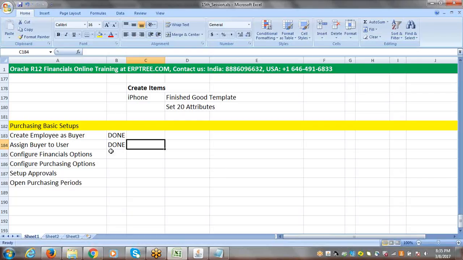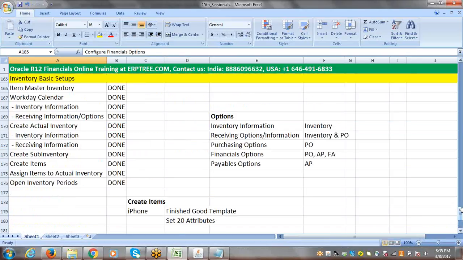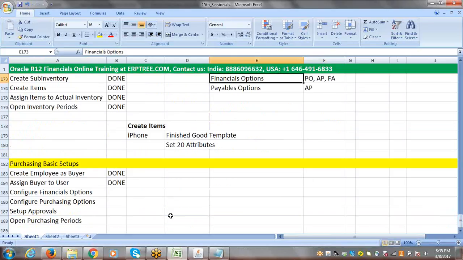Okay, done. Now the next setup is we have to set up financial options. With the financial options, we can control purchasing, payables, and FA relevant functionalities. That's what we discussed. That means these financial options are shared across these three applications. Primarily, in the purchasing application, financial options will have more control on AP, and I can say purchasing. Not much on FA, but the connectivity is given.